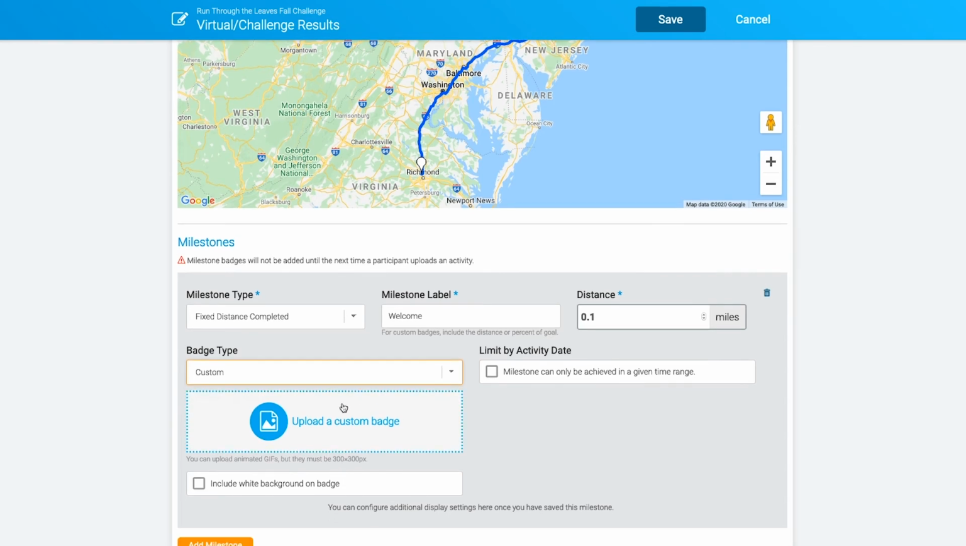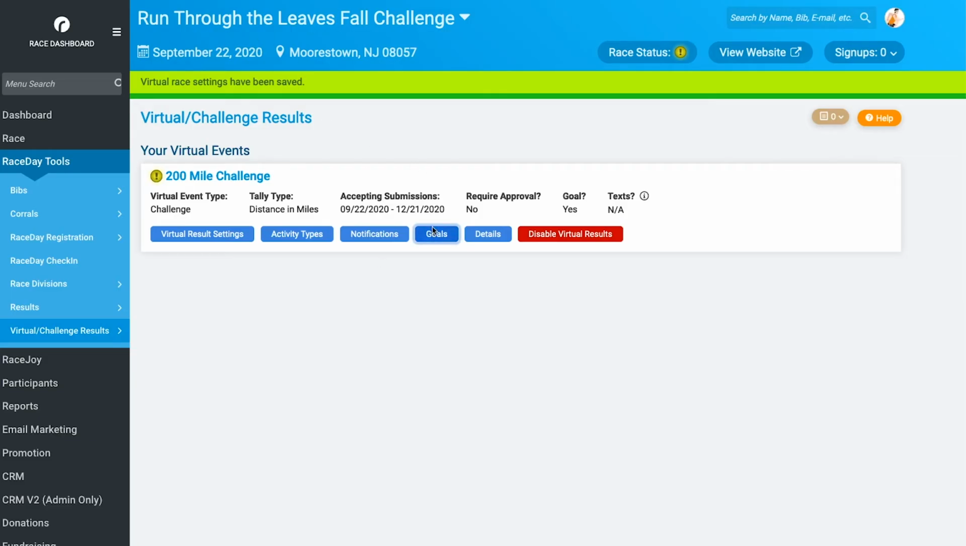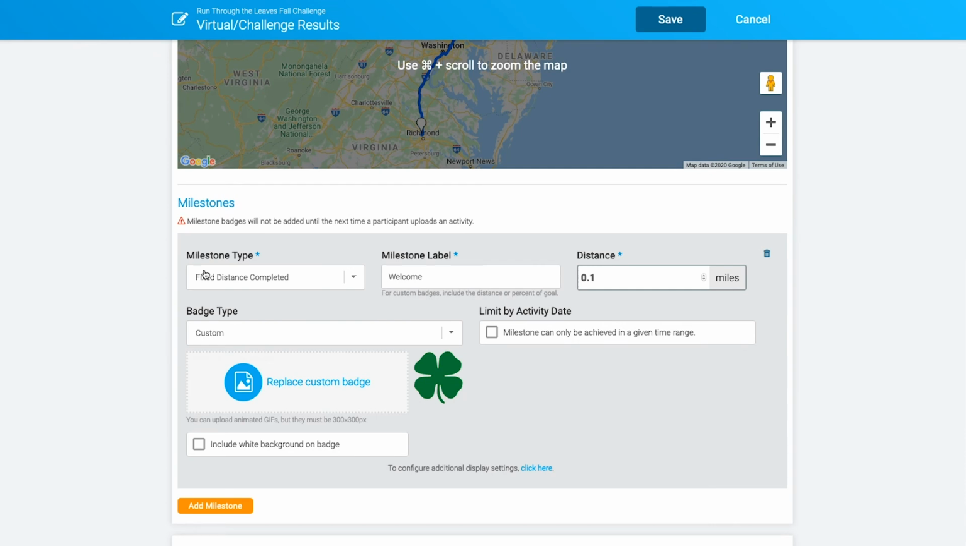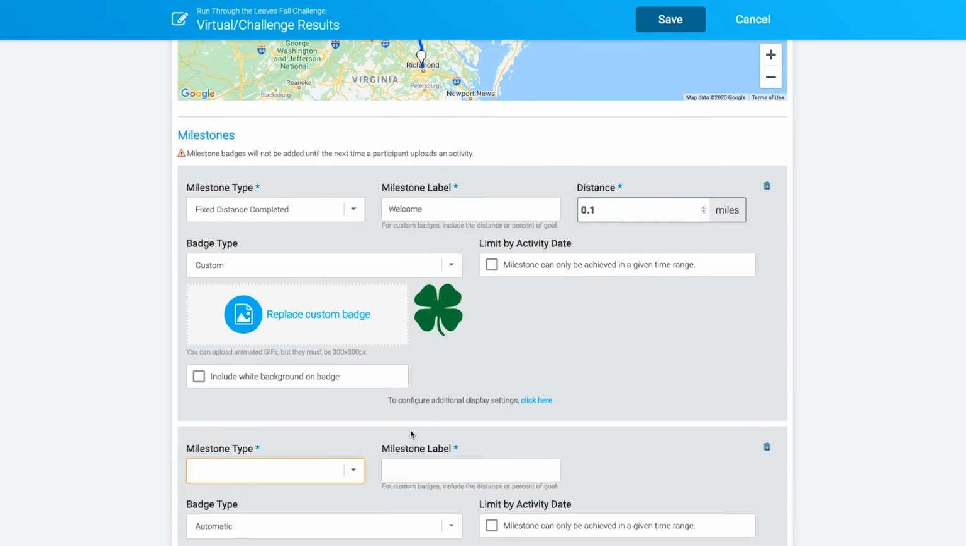So again, we've uploaded this information here, and we'll click Save. That saves our page. We'll go back into the goals just to preview it, and boom, there we have our 4-leaf clover as a welcome to our Run Through the Leaves Fall Challenge. So we can add a different milestone here.